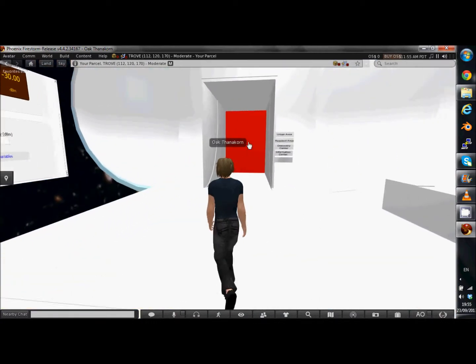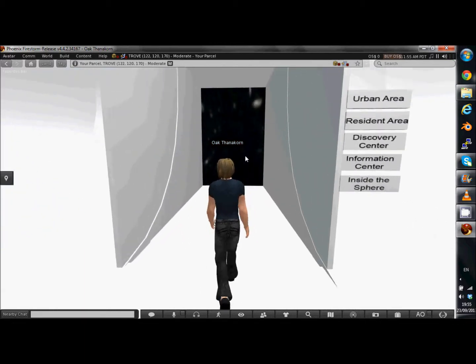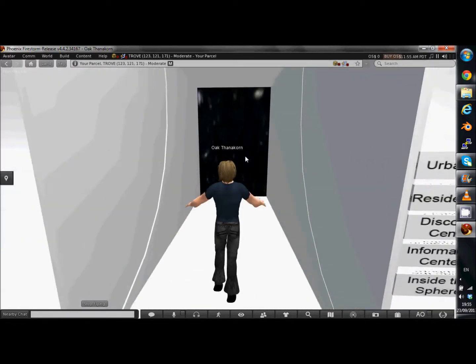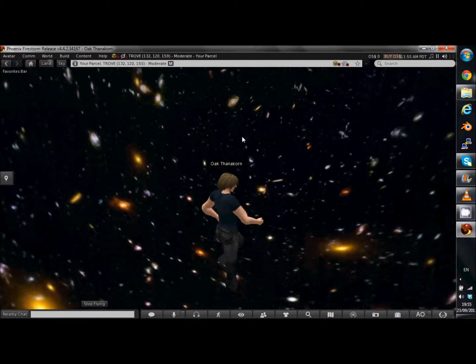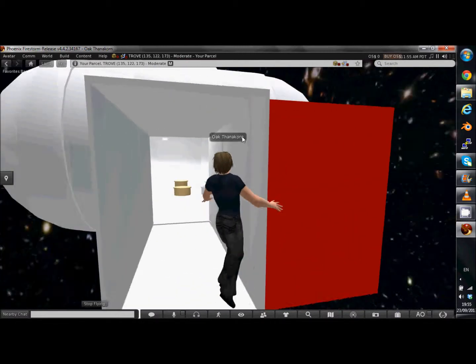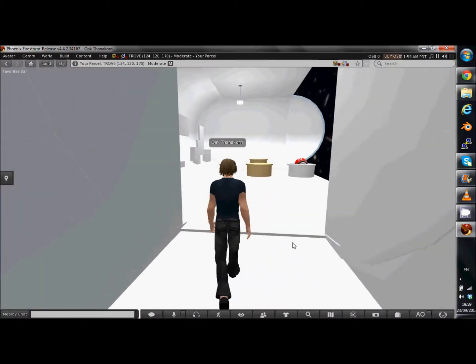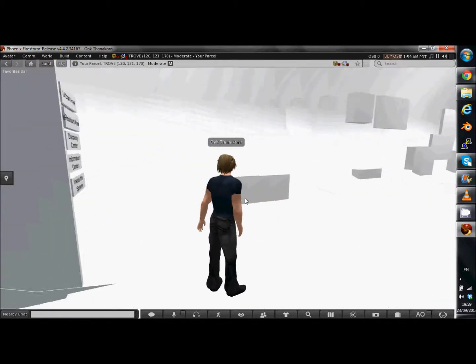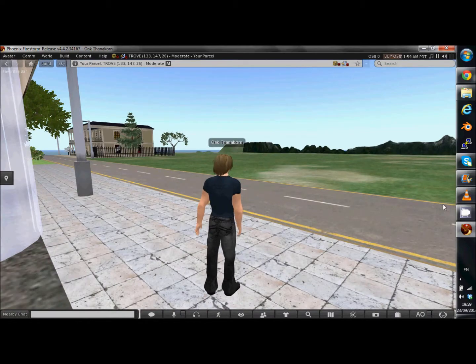You can also get out of this space station by clicking on the red door. But make sure that you are flying, otherwise you would drop down to Earth. To fly, just simply hold down the page up button. To stop flying, hold down the page down button. Now we will teleport to the Discovery Center to demonstrate the rest of the equipment.